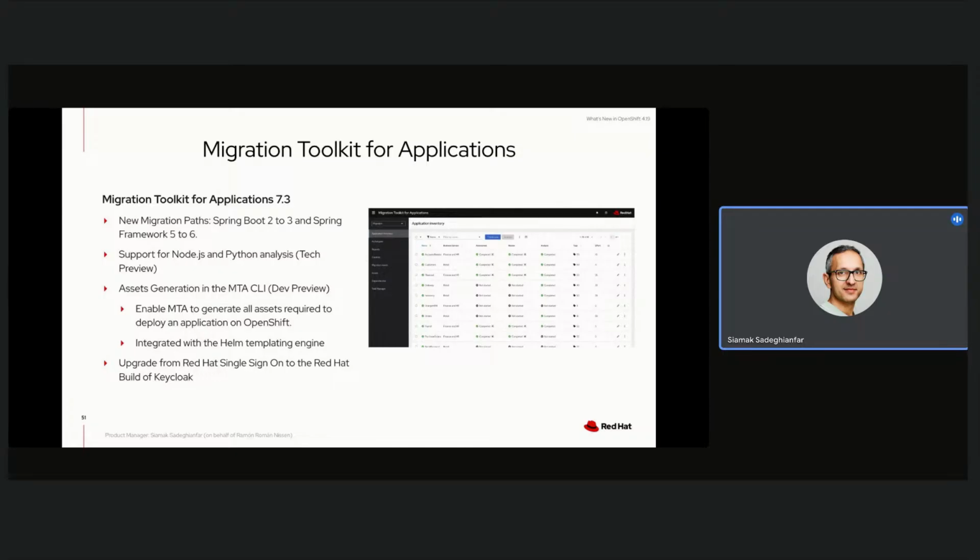And we are incrementally releasing a group of features we call asset generation with MTA that essentially expands the migration, not to just migrate the code, but also generate assets that are needed for deploying that application onto OpenShift, from Helm chart to other manifests, and expand it potentially in the future to CI/CD and other areas. Next.